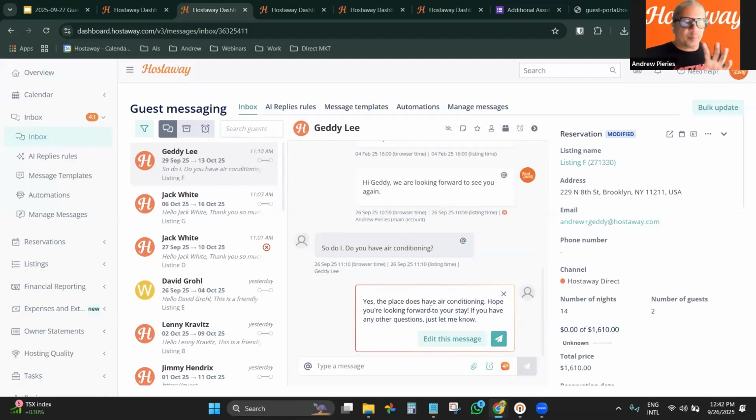Now, let me show you a little bit about AI here. This new AI reply rules, right? So we already had this one, but this one was limited, right? So even though it was using ChatGPT, it had a limitation on going inside the listing and understanding everything about the listing, so you don't have to feed all this information, right?